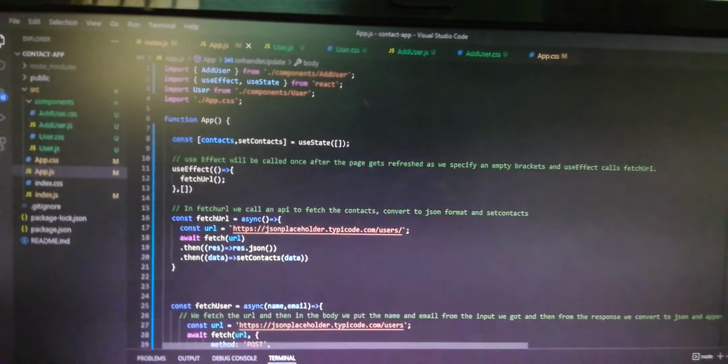We map through all of the contacts. If the contact id matches, then we update the name and email. As you can see over here, that's what we are doing. We are setting the contacts with the new updated contacts using the spread operator in the array, and we are just returning the contacts. And that is it for this app.js file.